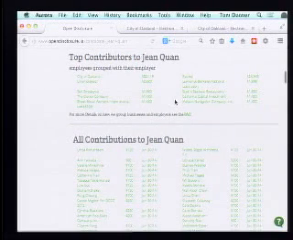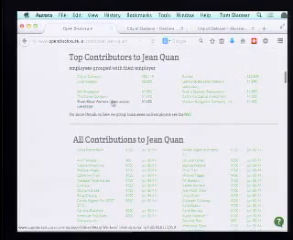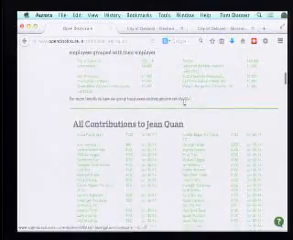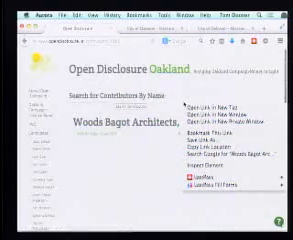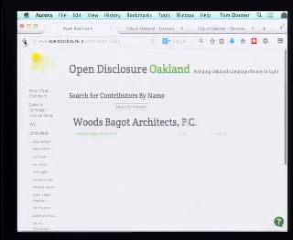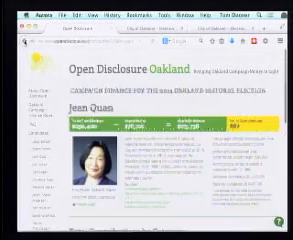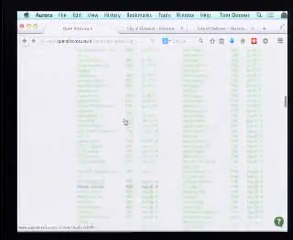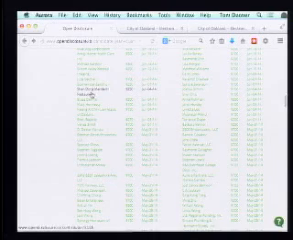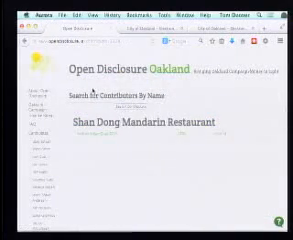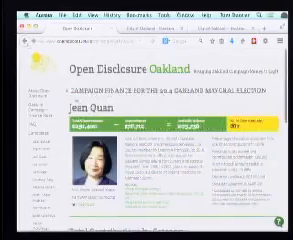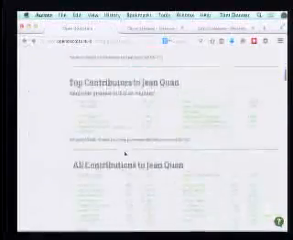So this just lets people see what companies may be influencing the election. And also here we have a union that gave some money. Below that is all the contributors for Jean Quan, and you can click on any one of them and see if they gave to other people. Let me just find one who did. Yeah, we did.